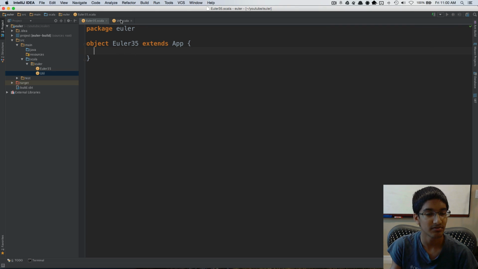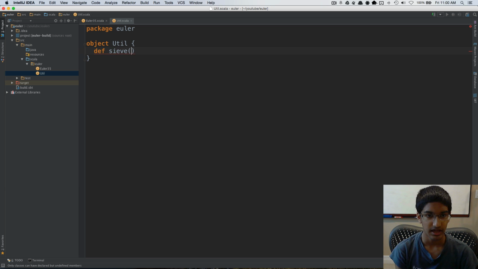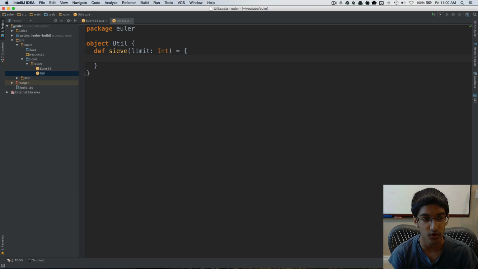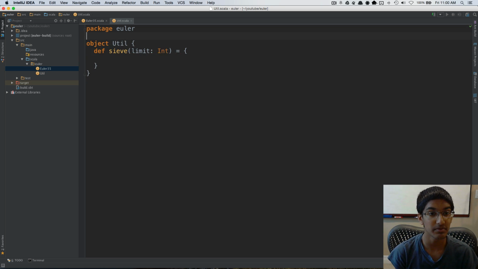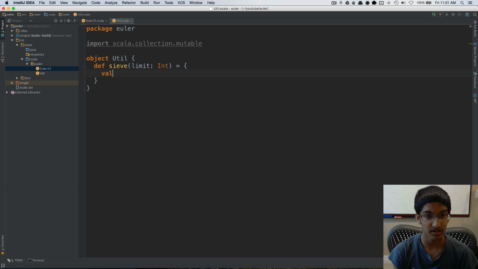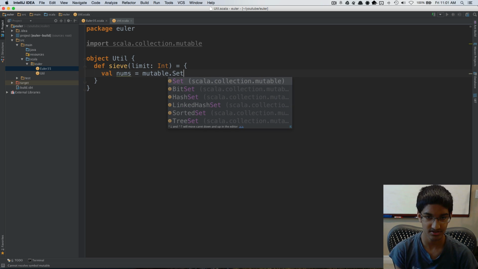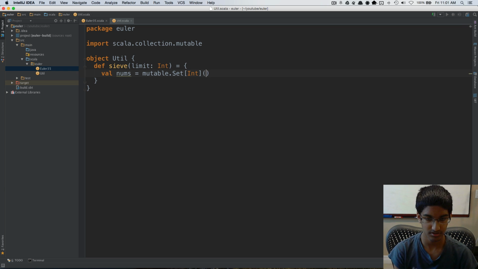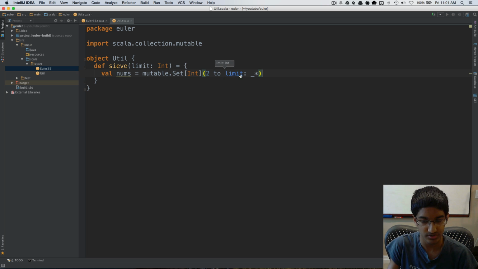Here I have the Euler 35 app, but since it's a utility function, I'm going to implement it in the util object. So def sieve, and we're going to take a limit of type Int. Now, the first thing we want to do is create a set of all of the numbers that have not been eliminated yet. And since it's going to be mutated, we need to import scala.collection.mutable. Then we're going to create a val nums, which is going to be a mutable.Set of integers, and the elements in nums are going to be 2 to limit, and since this is taking a vararg, we can do :_*. So now we have a mutable set of 2 to the limit.